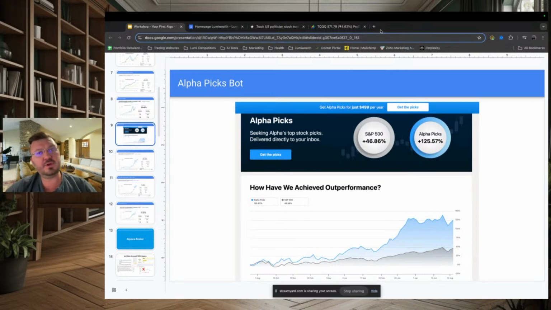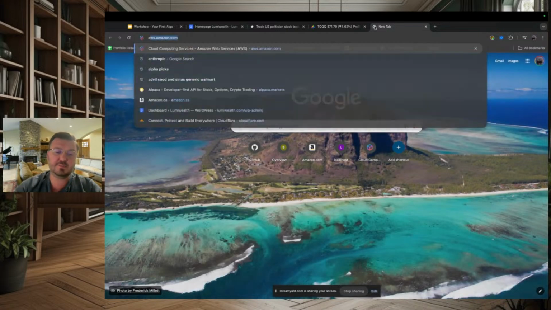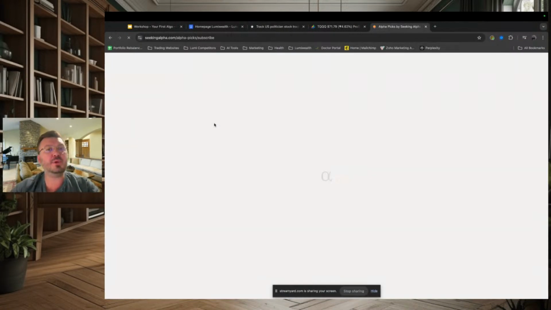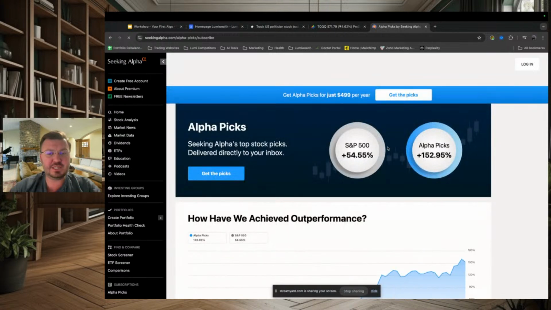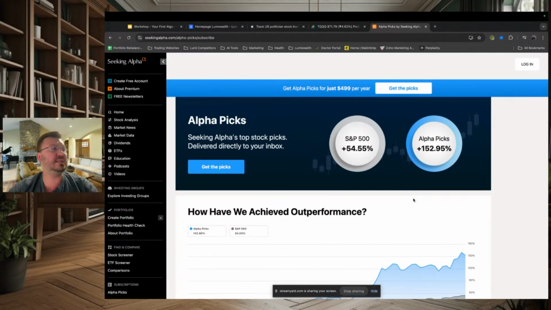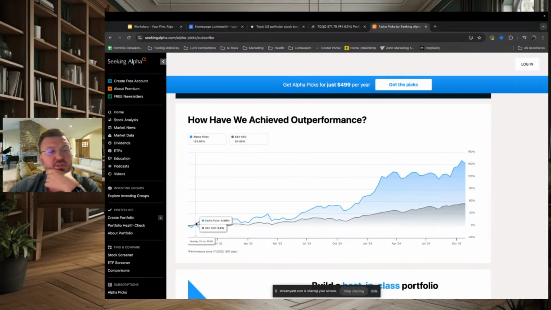If you're not familiar with Alpha Picks, it's basically a product by Seeking Alpha, which is quite a popular financial destination, where you can read about different financial topics. People basically create blogs on there. And they've been giving stock picks for a little longer than 2 years. They started, I think, in July 2022, so a little over 2 years now. And they have done really, really well.